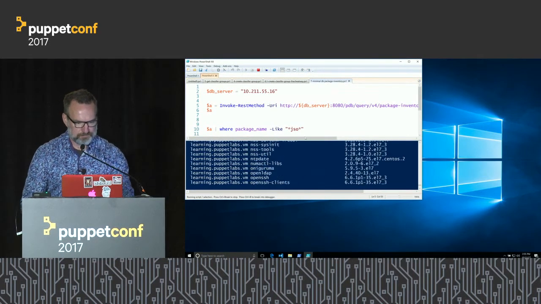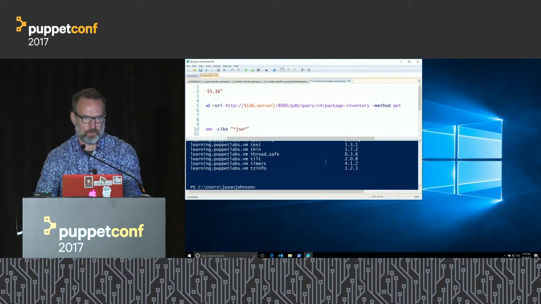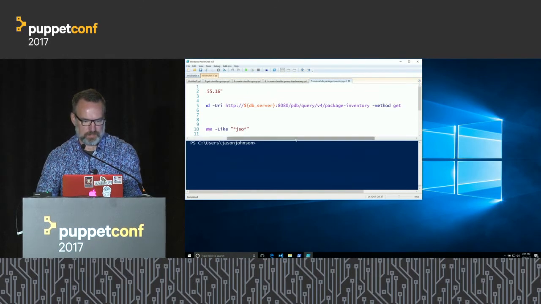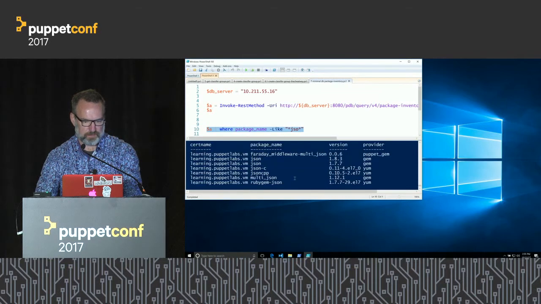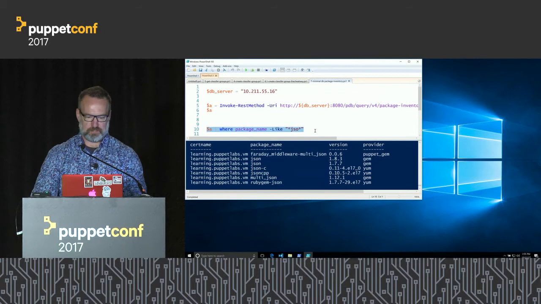And this is even easier because I'm not authenticating. I'm going to run this out. And this is all the data that's actually in the package inventory. Now, I've only got one box, so I've got all these things inside of here, but what if I just want to see the things that have JSON in it? I can run this part, and it's already filtered that out and say, oh, cool, those are all the things that I have with JSON in it.